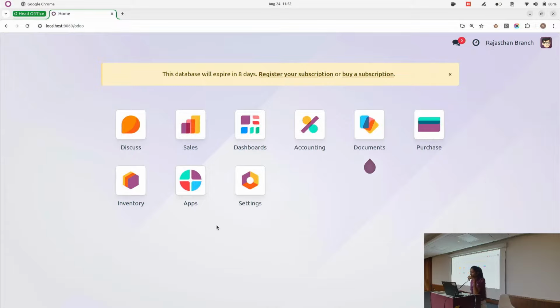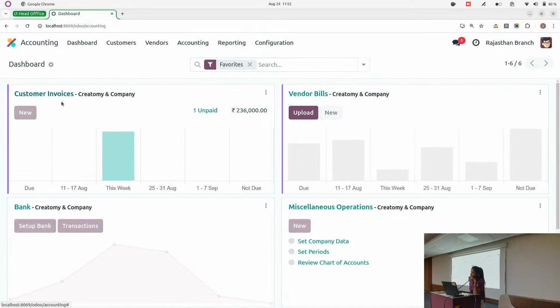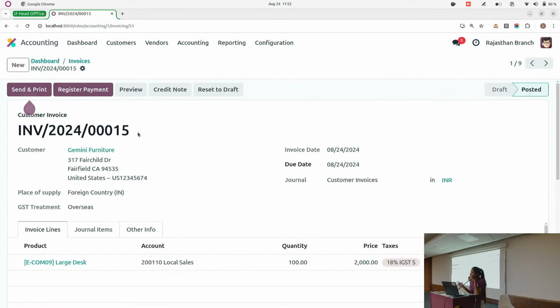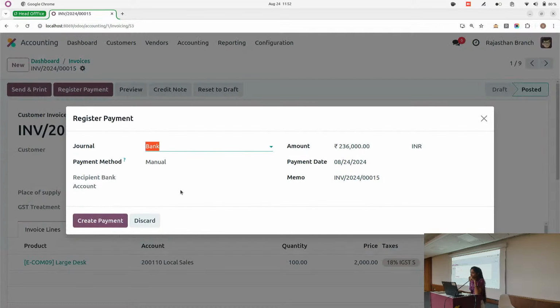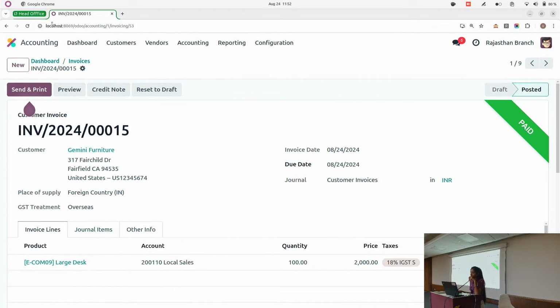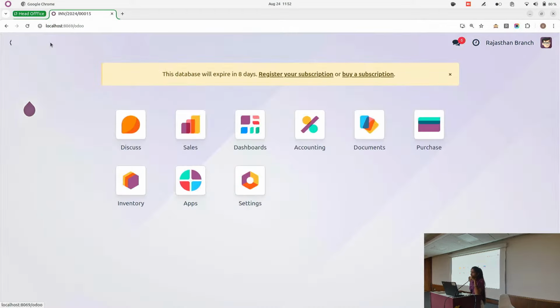Let's see what the magic is. In the Rajasthan branch, the company has received a check from Gemini Furniture. Let's record the receipt of the check. But you know that the actual amount is received in our head office. The difficulty arises at this point. The head office is facing an issue in tracking who has made the payment.